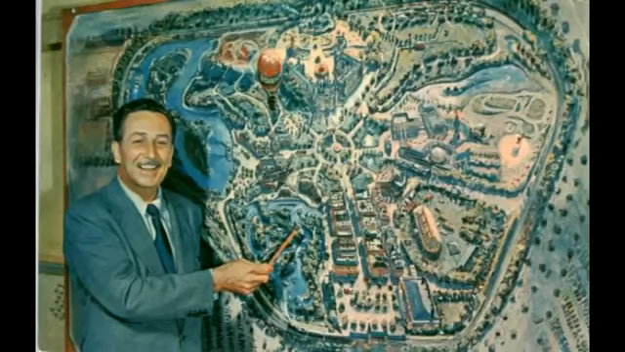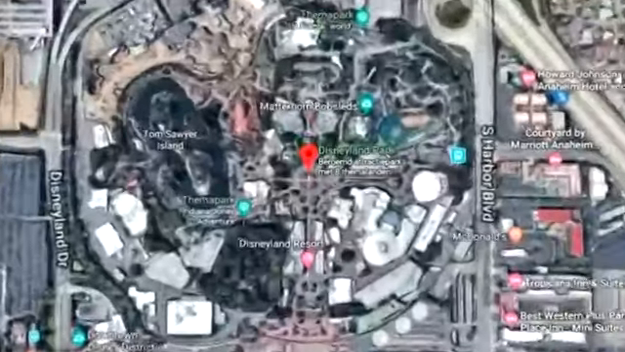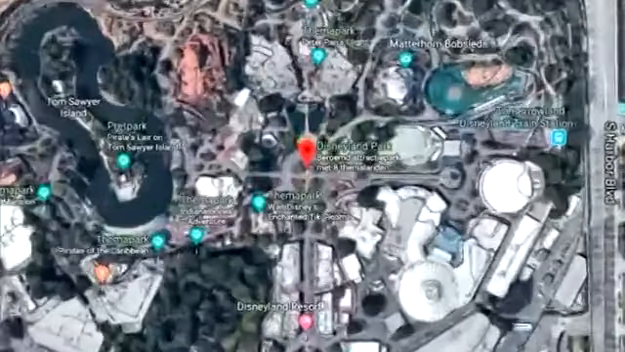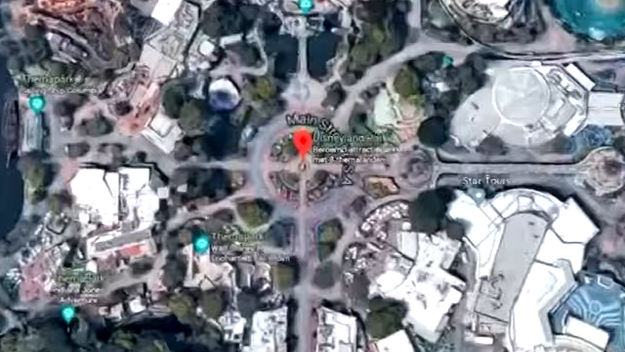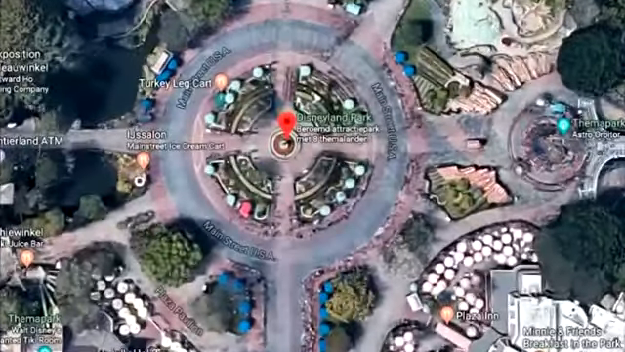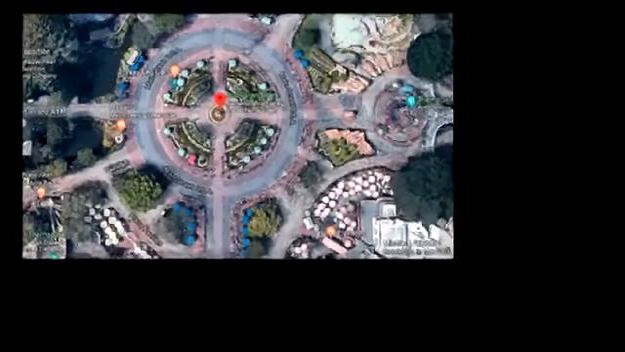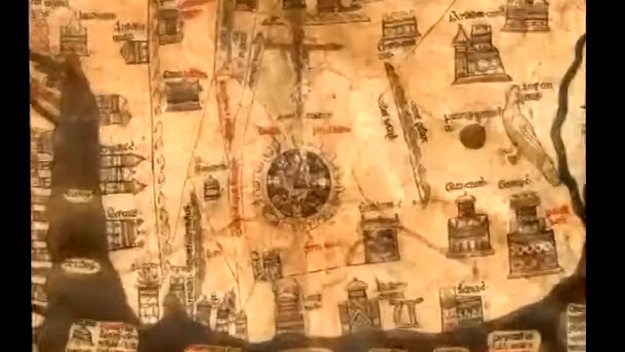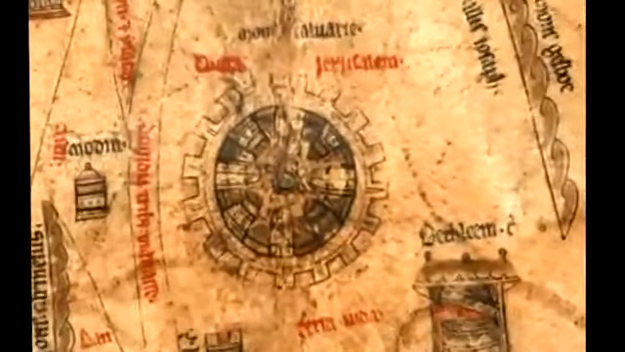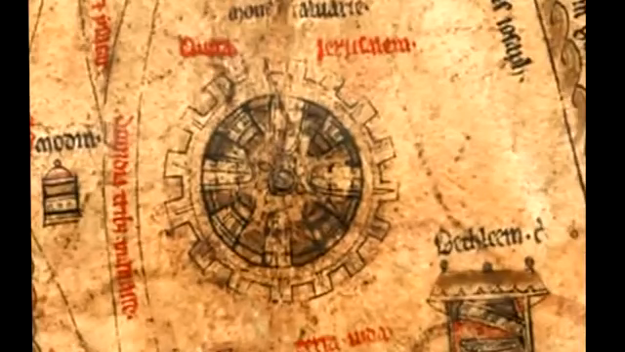Hey, what's up, Walt? You want me to zoom in on the center of the Disney World map? What is that? That is a cross in a circle, Walt. Zoom in on the center of the map of Hereford? Okay, well, that is Jerusalem, Walt. Oh, another cross in a circle. So, the center of the Disney map stands for Jerusalem.